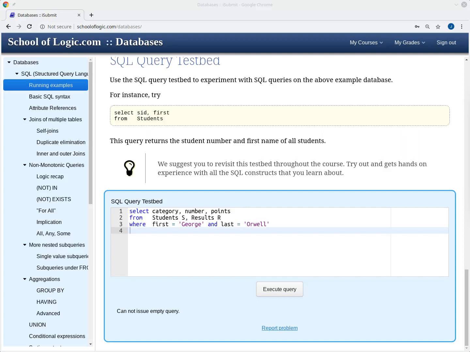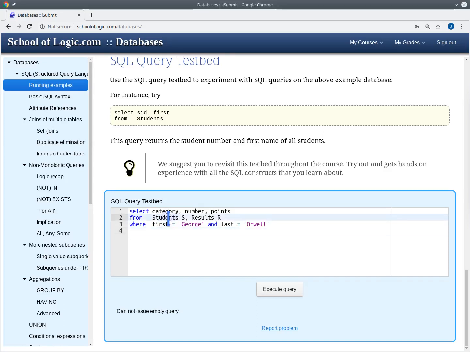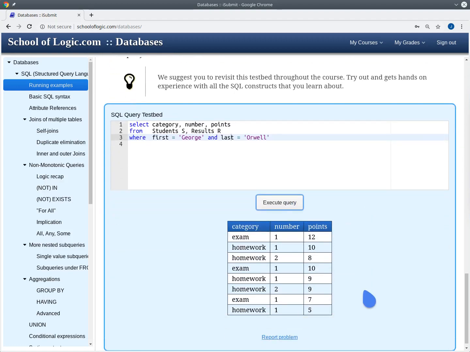So let's say we want to have all the results obtained by student George Orwell. So we query the students table, we query the results table, and in the where clause we specify a condition for the rows in the students table that we want to look at. Namely, we say that we only want to look at those rows where the first name is George and the last name is Orwell. And finally, we say that in the output, we want to have the category, the number, and the points of the results. So let's execute this query.